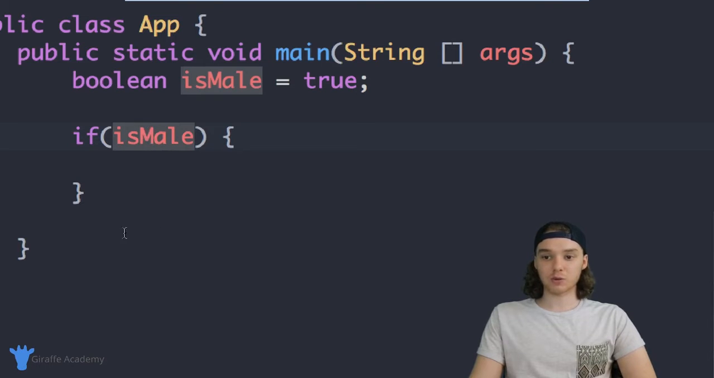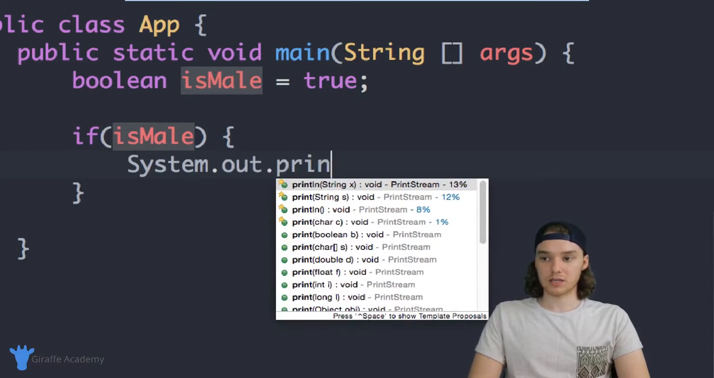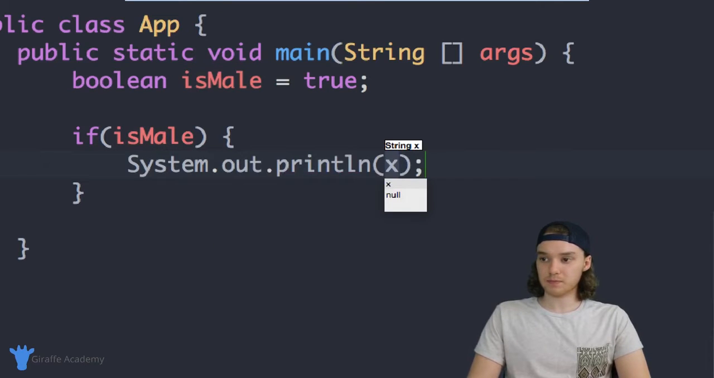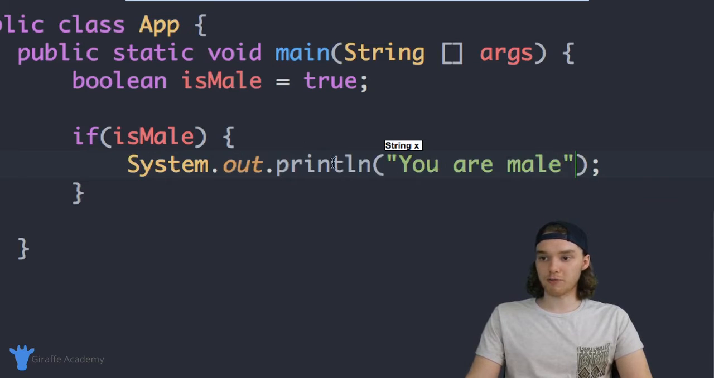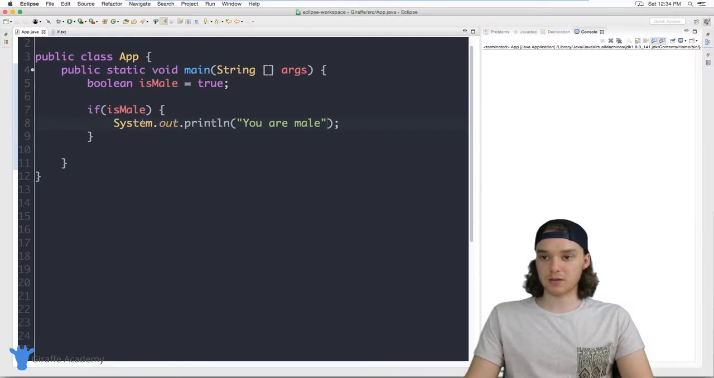If this is false, we're just going to move on. So I'm going to put some code in here, which says System.out.println, and I'm just going to print out "you are male," because we know for a fact that if this variable is true, then they are a male. So let's run this program, and you'll see that it says you are male. And that's because this isMale variable is true.